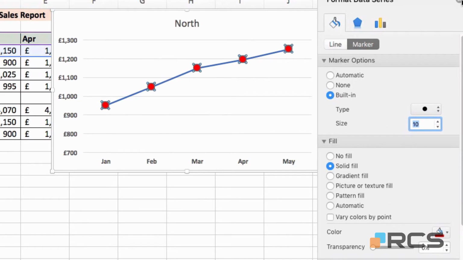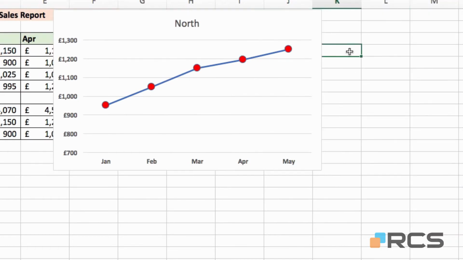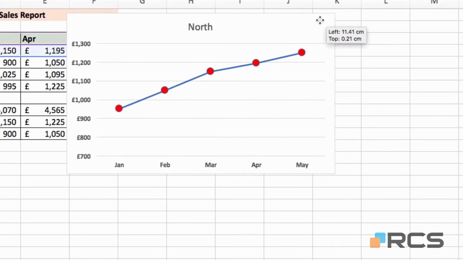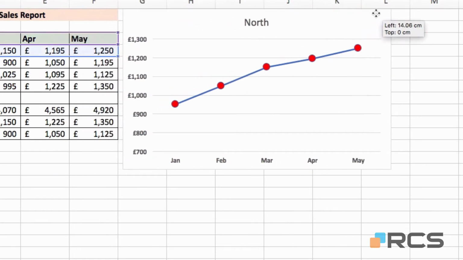Again, I'll close that sidebar, just click away, so you can see now that those data points, the markers, stand out very strongly indeed. So it's very clear which month they relate to, if it wasn't before. Next, I want to add the data for those other three stores to my chart. So first of all, I'm going to click on the chart and just move it again to the right of the data so we can see what I'm actually selecting.